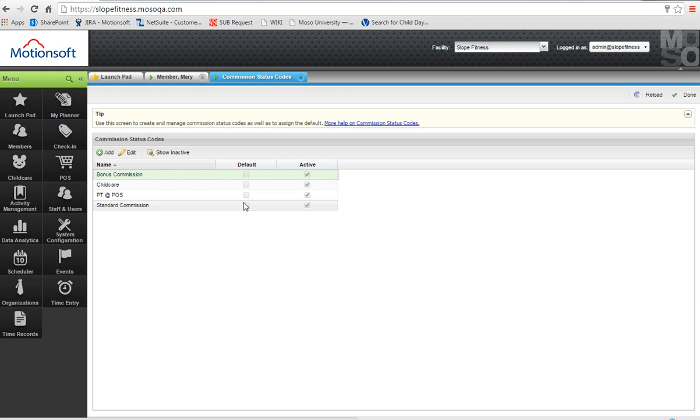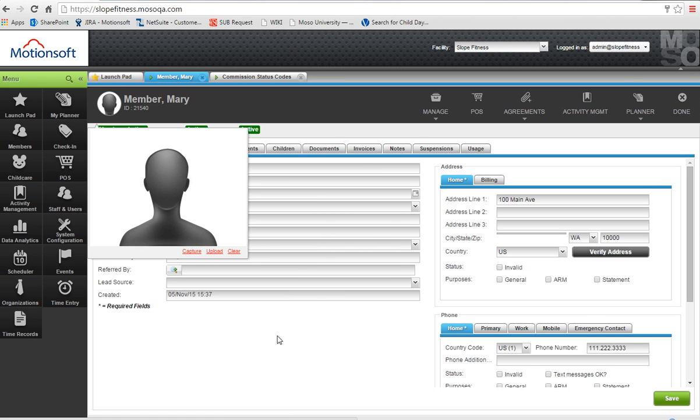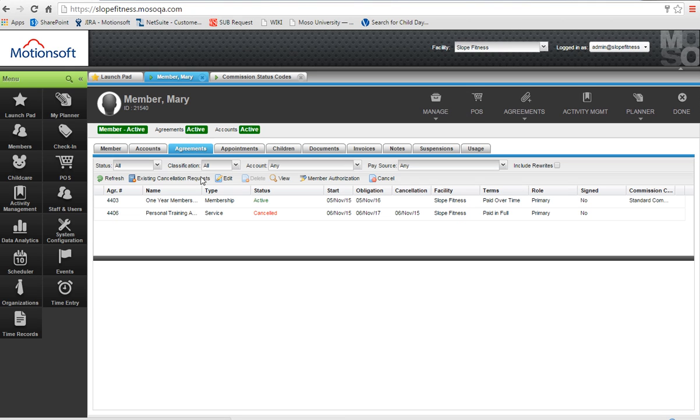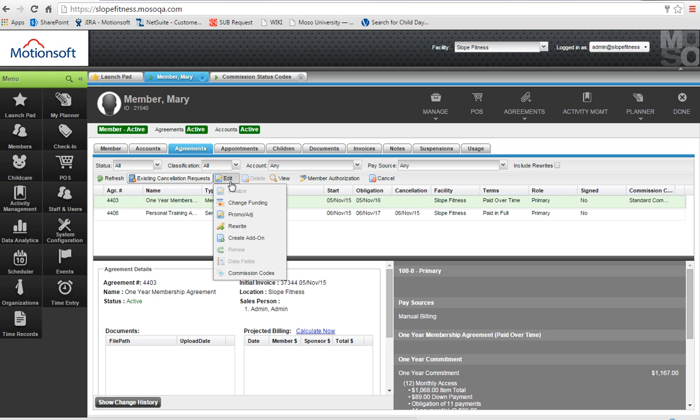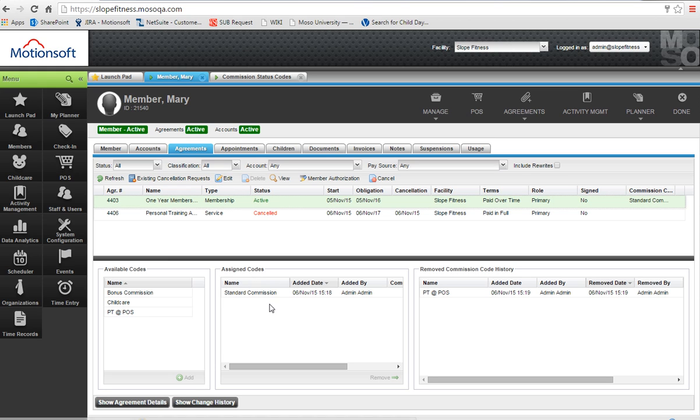So going from here, let's take a look at what this looks like when it's actually applied to its scenario, which is auditing agreements. So if we're going to look at Mary Member and see the agreement that she was sold, which was a 1-year membership, we can click on this. And then we can go to edit and we can go to commission codes.